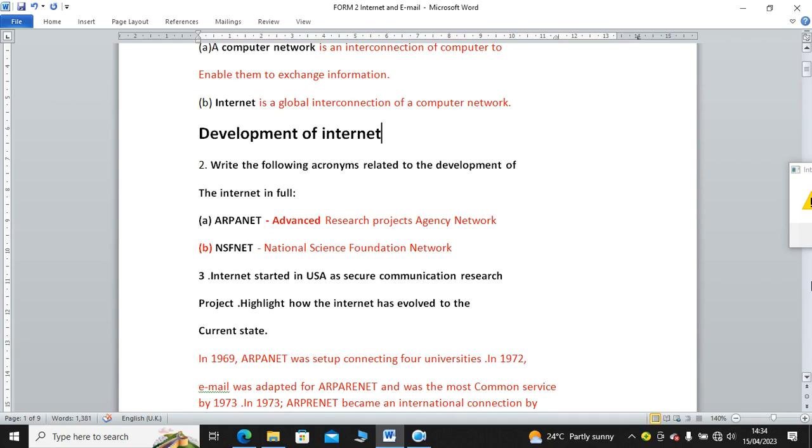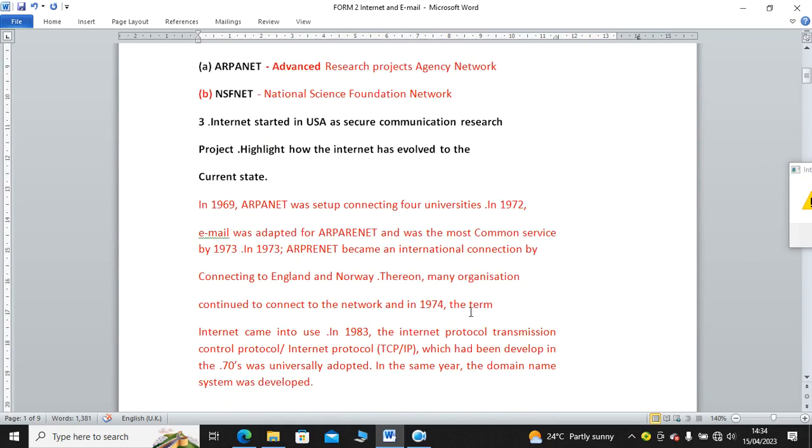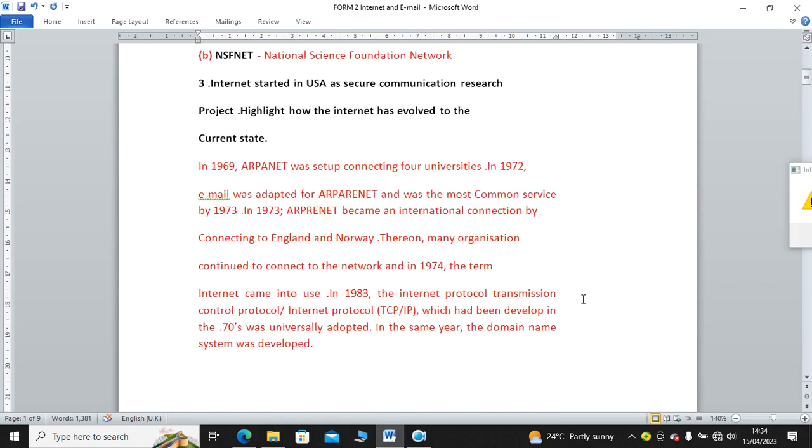Then question number 3, internet started in the USA as a secure communication research project. Highlight how the internet has evolved to its current state. So I have taken a few lines to form a paragraph: in 1969, the ARPANET was set up, connecting 4 universities. Then in 1972, email was adopted for the ARPANET and was the most common service by 1973.